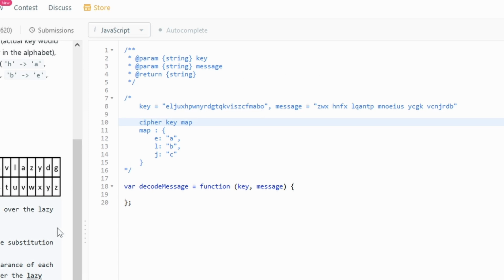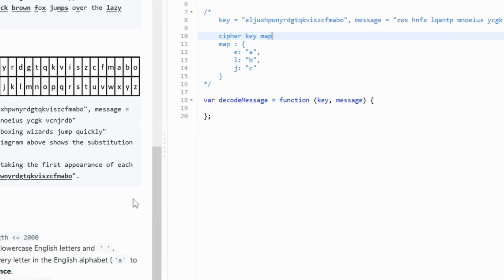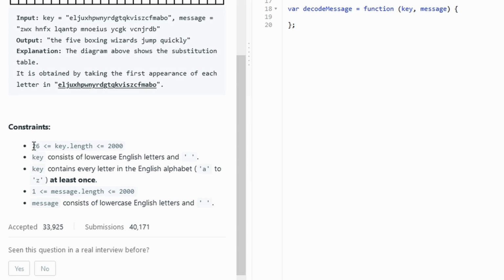map. Alright, so a little bit about the constraints real quick before we jump into it. We're guaranteed to have 26 characters for our key. We're going to have at least A through Z, but we can also have spaces in here. Alright, so let's jump into it.